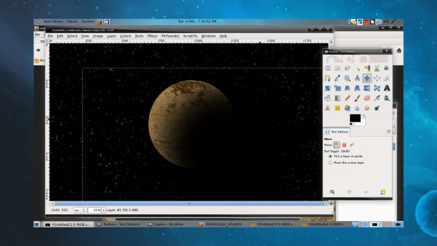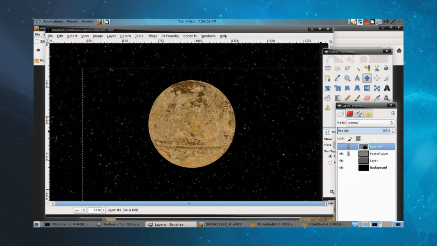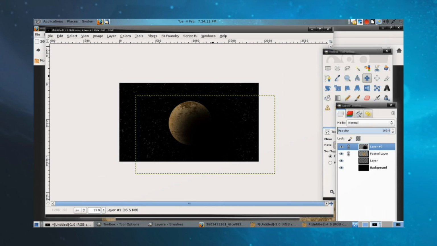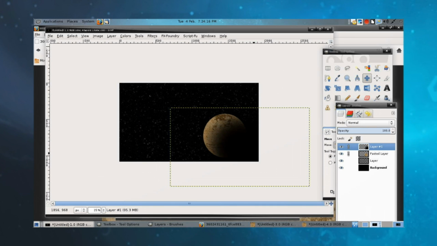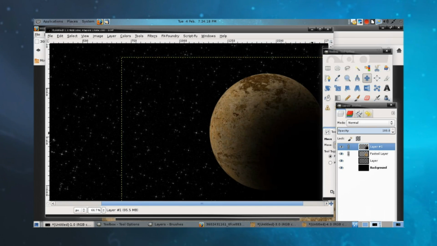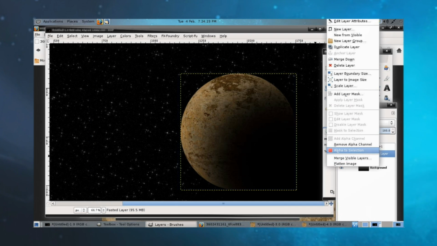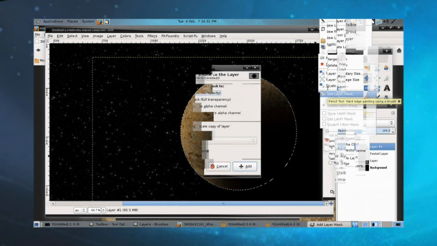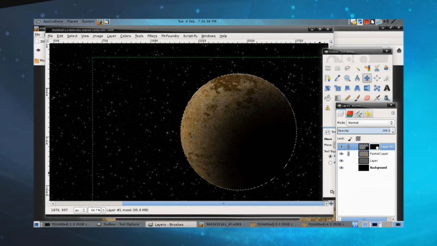Real quick, now let's link those two layers together, the shadow and our planet, so that we can move it anywhere on the screen that we like. Let's move it on our canvas to, say, over here. And you'll notice that my stars are being covered by the shadow, and that's not the case because they are actually in the distance. So again, let's right-click on our planet, alpha to selection, then right-click on our shadow, and we're going to add a layer mask, and that is based on the selection. And now you'll see that the stars now shine through.